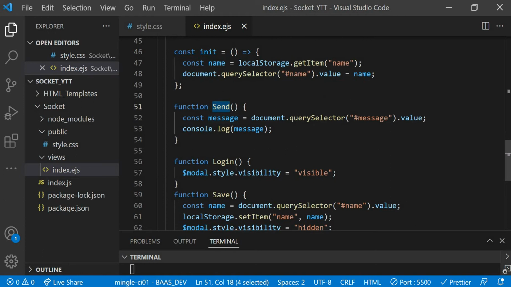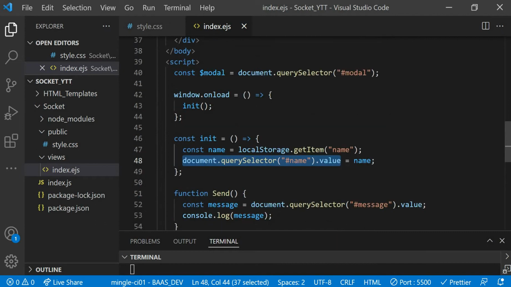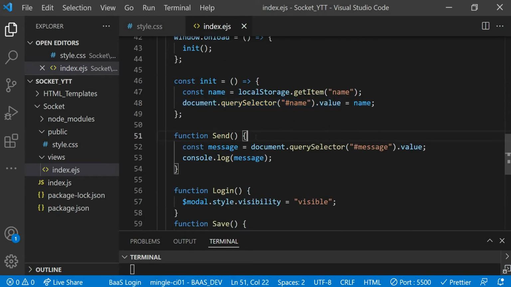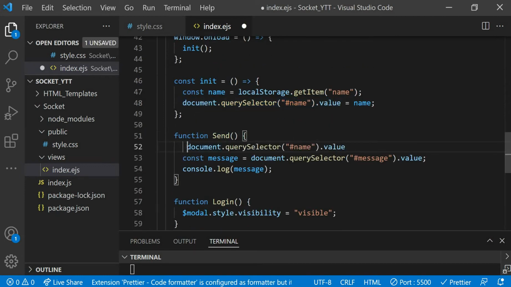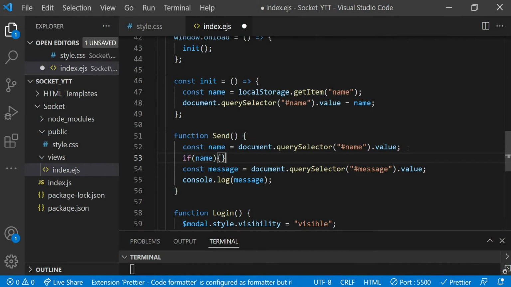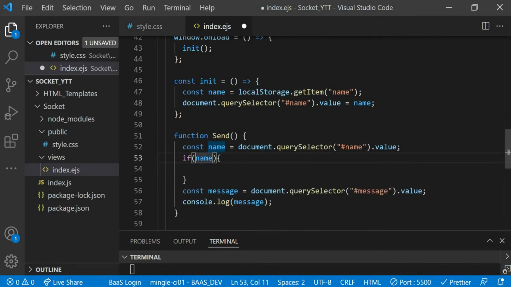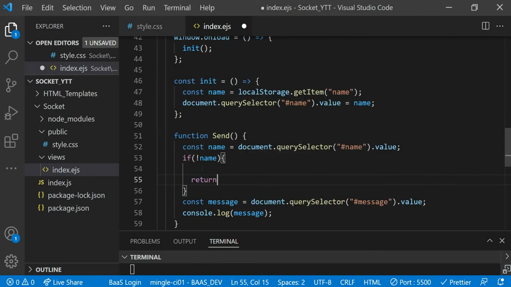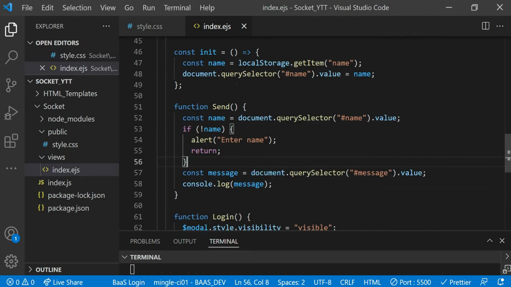Whenever we click it, we just need to make sure that this value is set, because whenever it's loading the first time, we set the value here, right? So whenever we send it, we try to get this value. Basically, this is going to be name, and we check if name has something inside it. If name does not have it, then we return and alert: enter name. We just tell them, you need to enter the name, otherwise you cannot send the message.